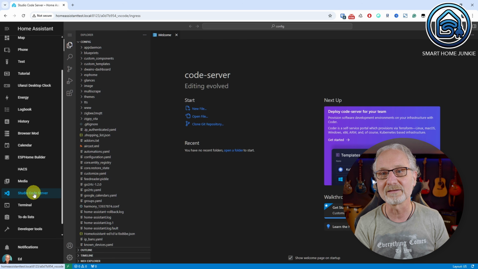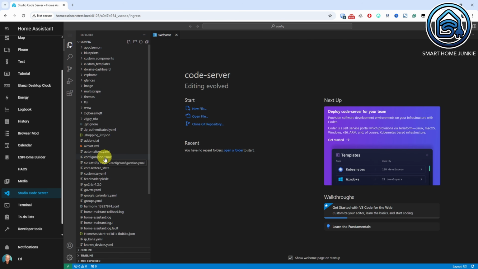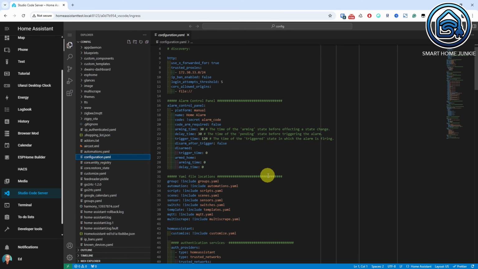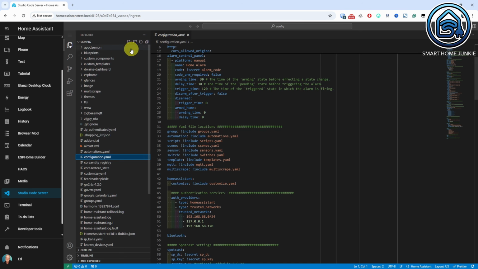Now we have to add a line to our configuration.yaml. Open the configuration.yaml file and add the following line. Template include templates.yaml. If you have added this line before, you can skip this step. After that, we must create a new file named templates.yaml. If you have already made this file, you can skip this step. Click the new file icon and create the file templates.yaml.